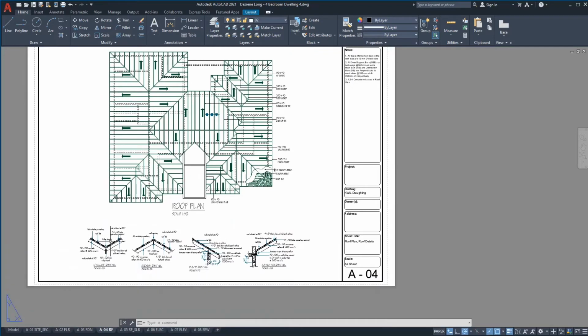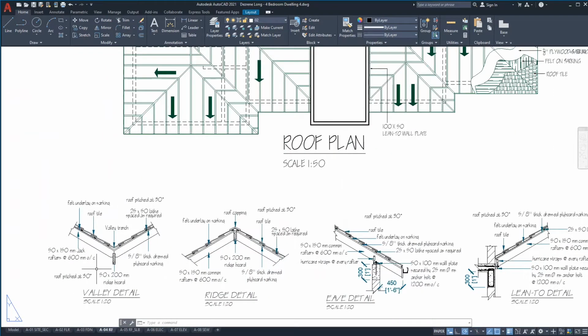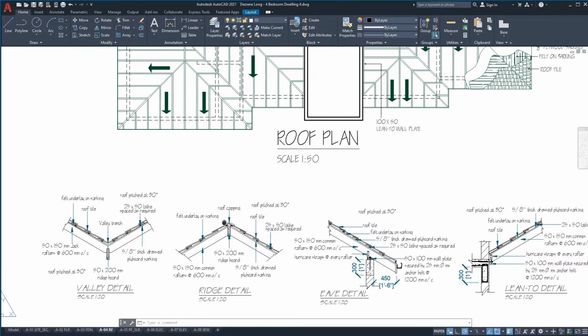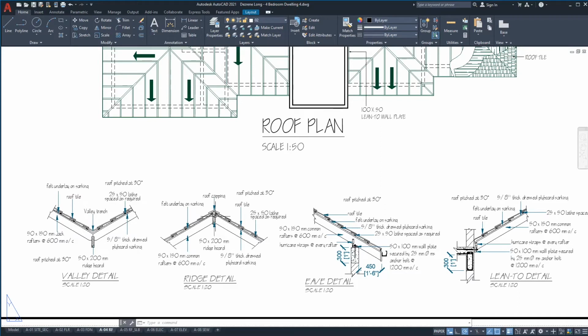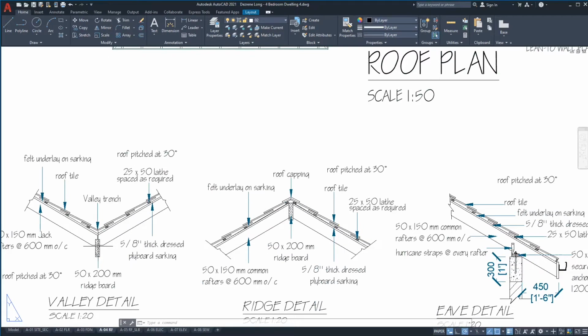Now there are some details under here. These are the details of how the roof members connect at the ridge. This is the apex of the roof. This is how it connects to the walls. This is another way it can connect to the wall. This is a way that it also connects to each other. This is a valley rafter here.